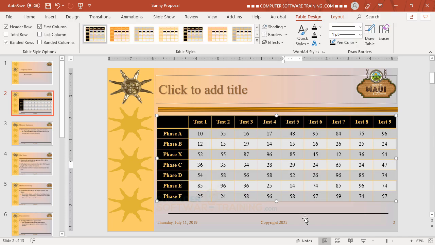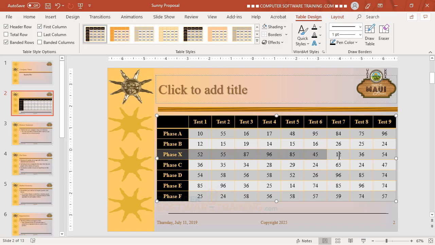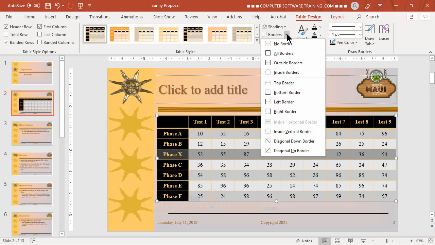So that's pretty cool. Let's say that I want to make this phase X row stand out from the rest, and change the bordering a little bit. So what I can do is select that range right there. So I'm doing basically that whole row there, right? Now at the top here in the table design, I have some bordering I can do.